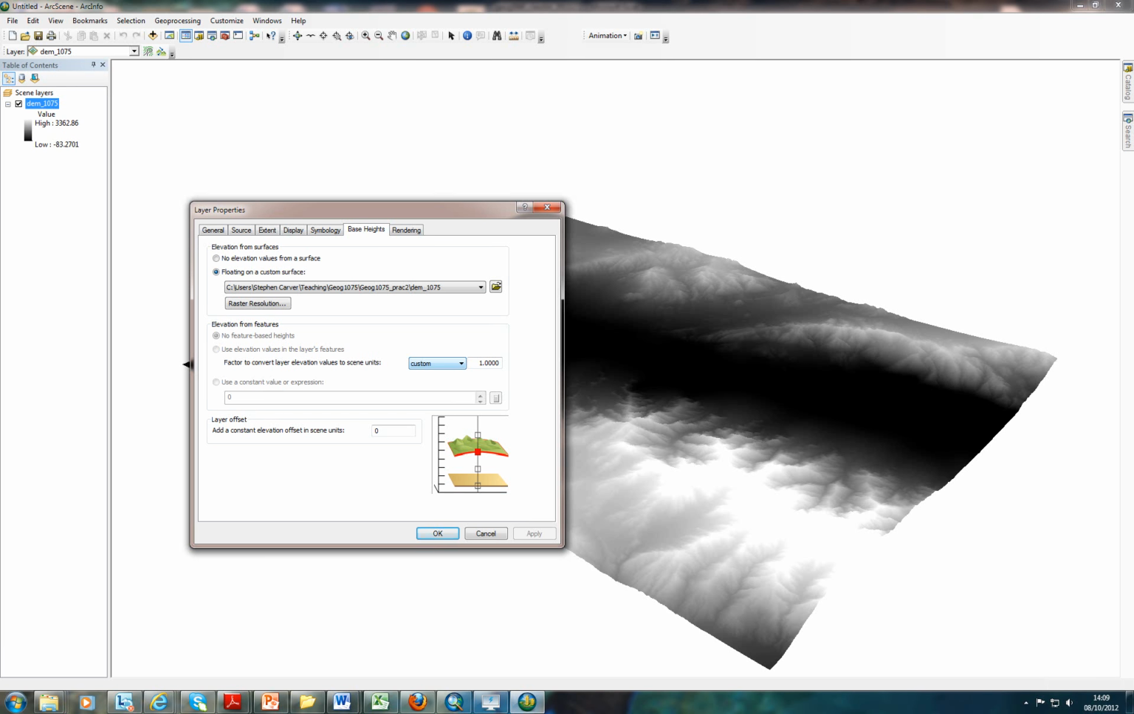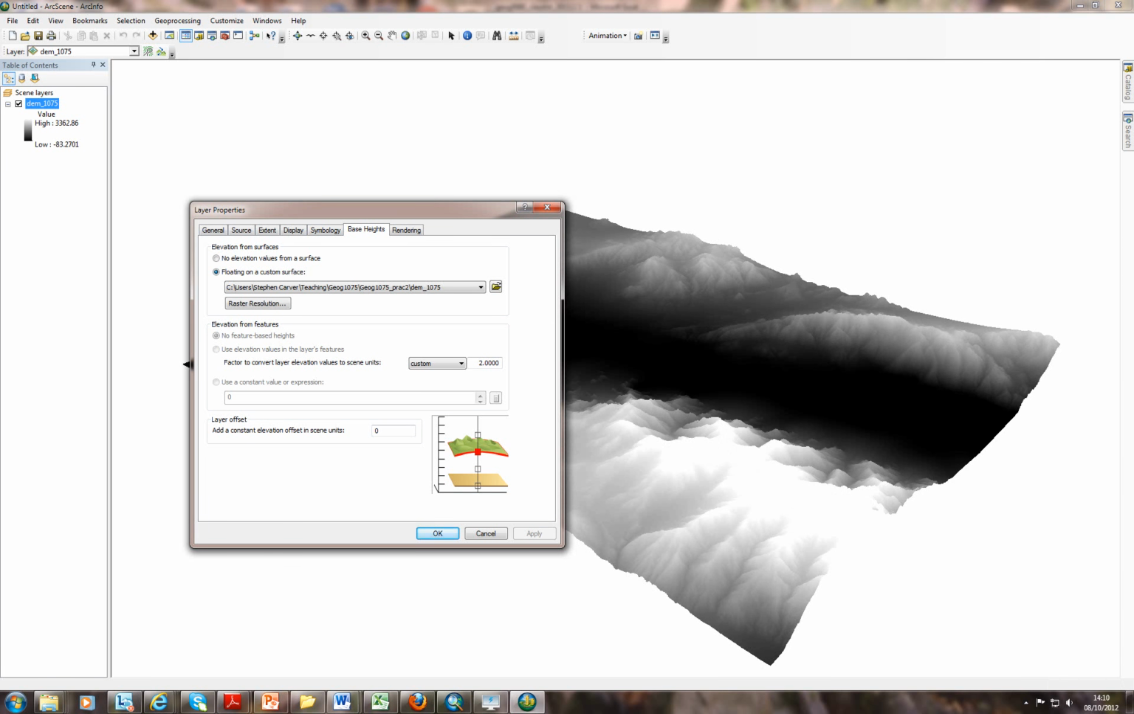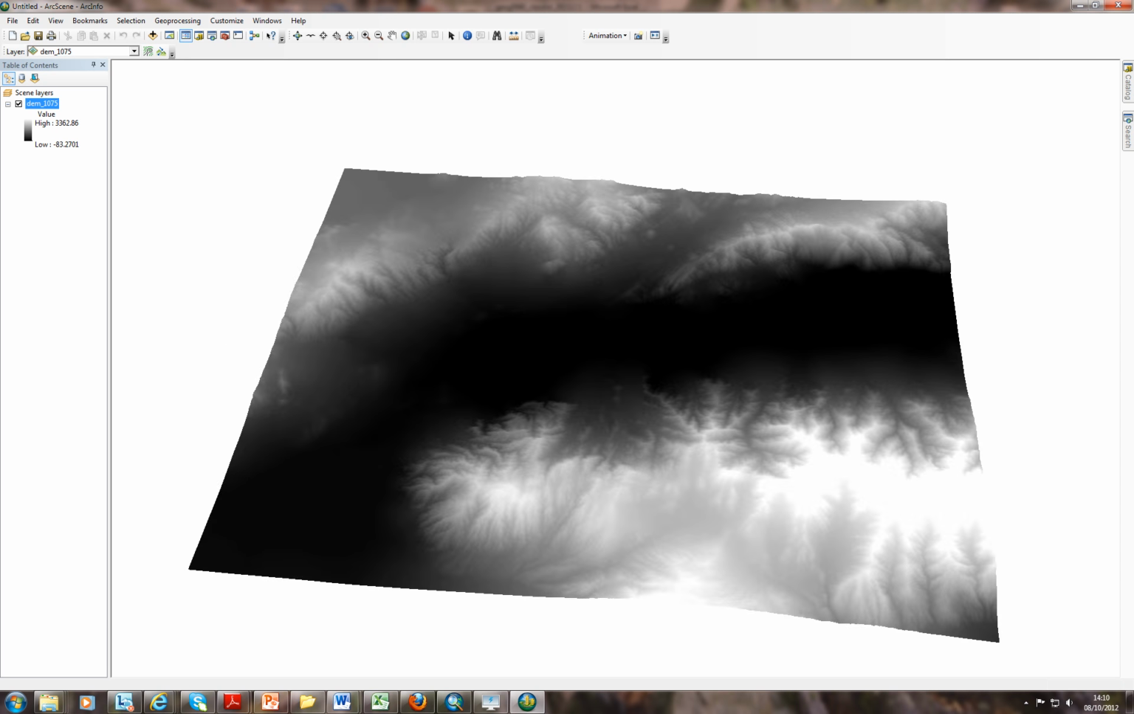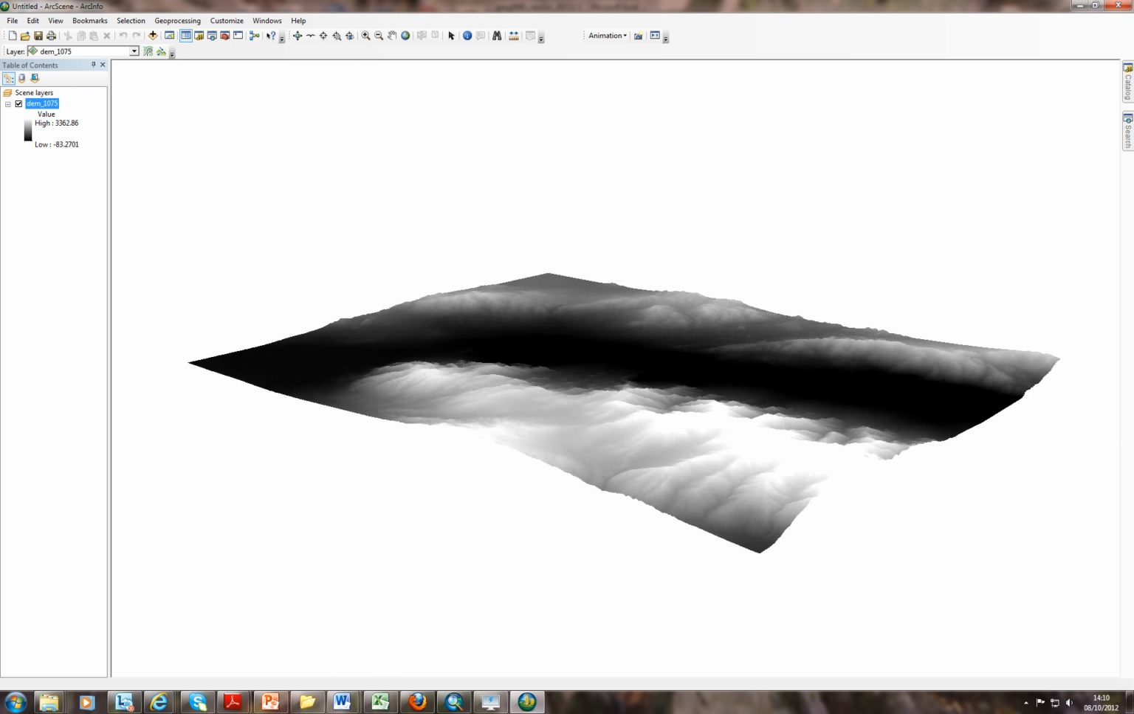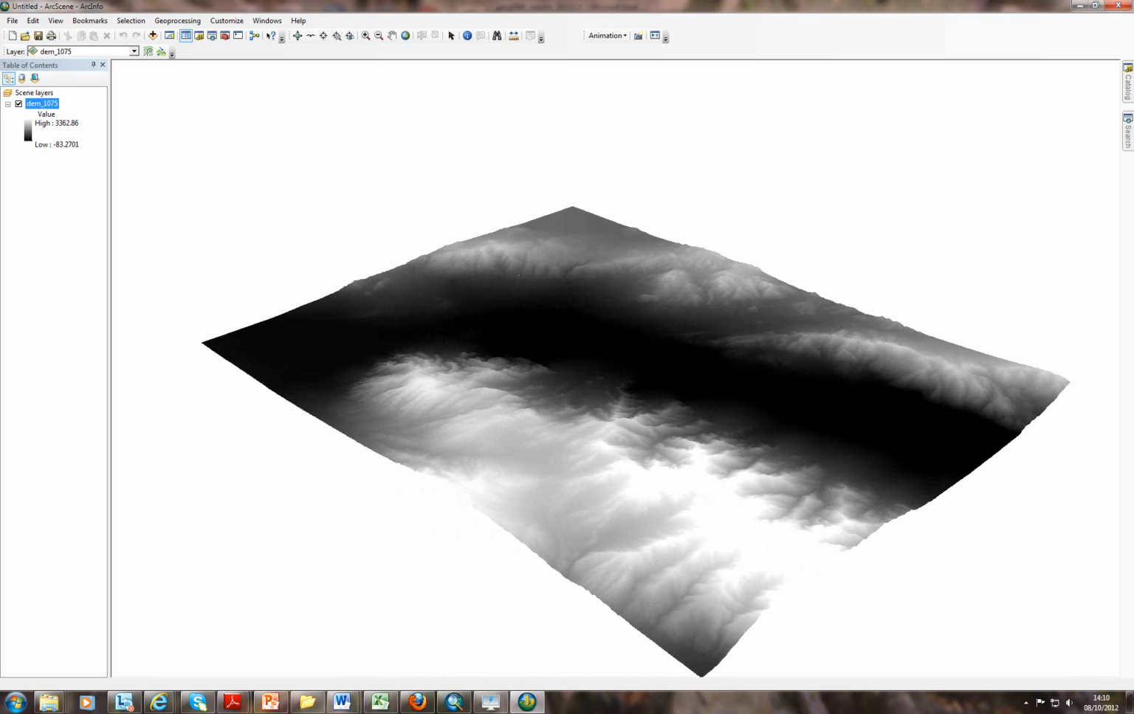We can exaggerate that if we wish. This is particularly useful for areas which are relatively low lying, and we do want to see some effect. Some of the defaults are feet to meters, meters to feet, but in the custom we could, let's say, increase it by a factor of 2 and apply that, and you see the terrain standing up even more. As it happens, Death Valley has a large elevational range anyway, so it's probably just as well to leave it at 1. And now when we rotate that image around, we can see that this area does have an elevational difference.